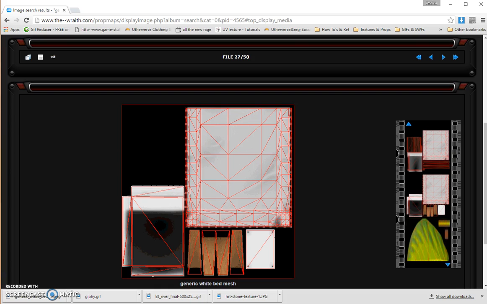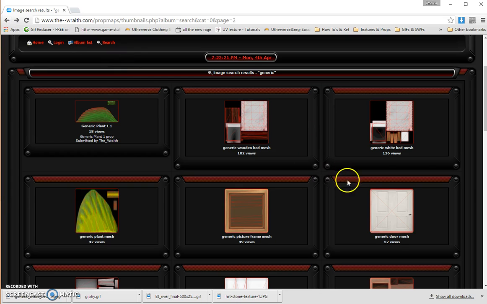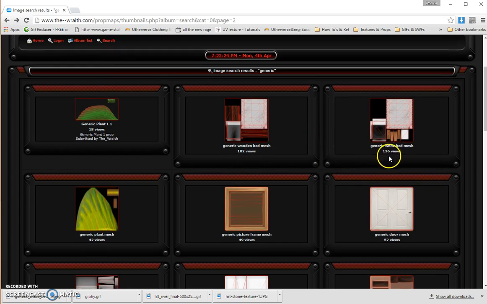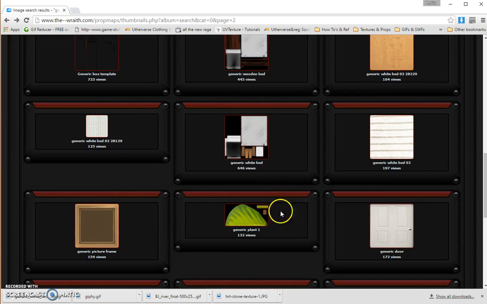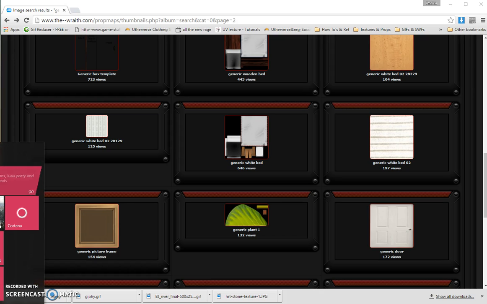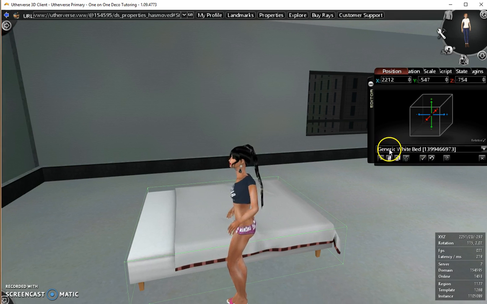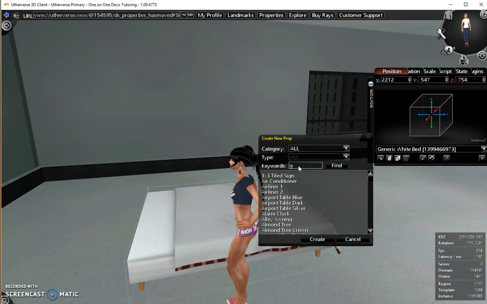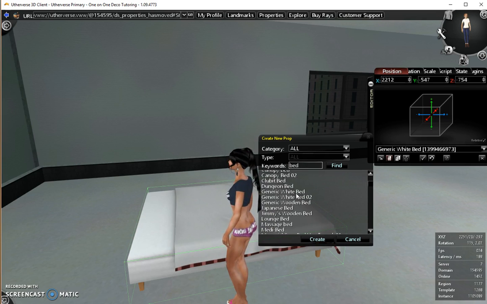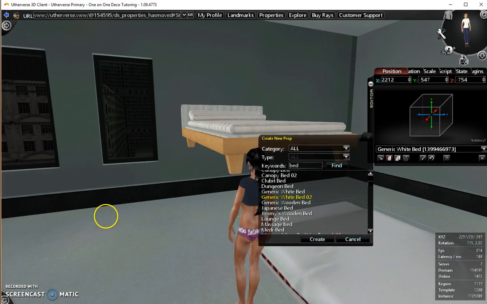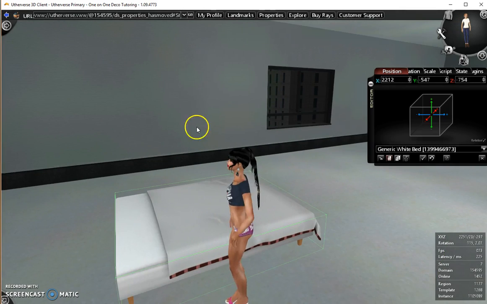How do you know which one to pick? Sweet is asking that because she notices there's generic white bed mesh, there's generic white bed 02. The way you can figure that out is if you go back into your game, I have a generic white bed. If I have any doubts, I'll just try and see if I can find it. See, there is, past it probably. There we go. Generic white bed 02. We don't want that one. Okay. So we just go with that one.